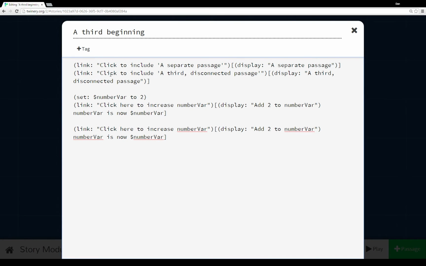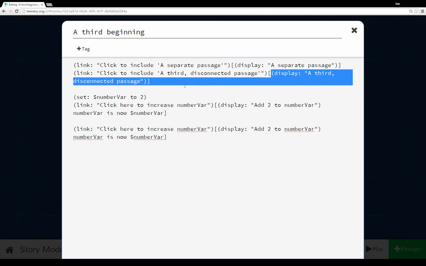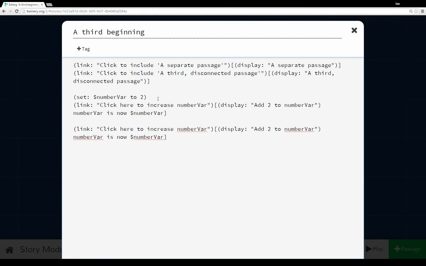And then again, if I click on this string of text, run what's in the brackets, and in this case, use the display macro to display the contents of the passage, a third disconnected passage. And then, using the set assignment macro, set the variable number var to the value 2, and then, just like before, when we click on the link, display the content of the passage, add 2 to number var, and then do it again.